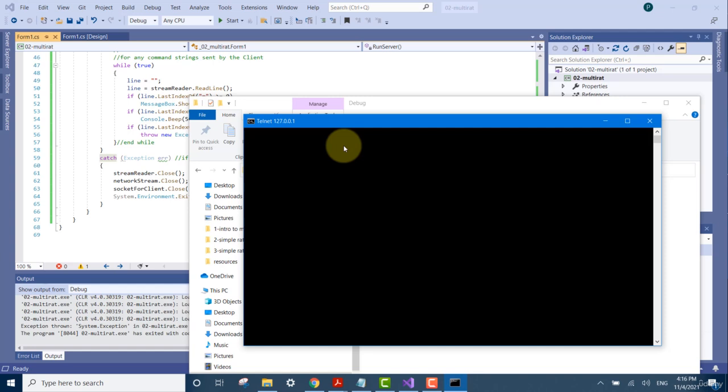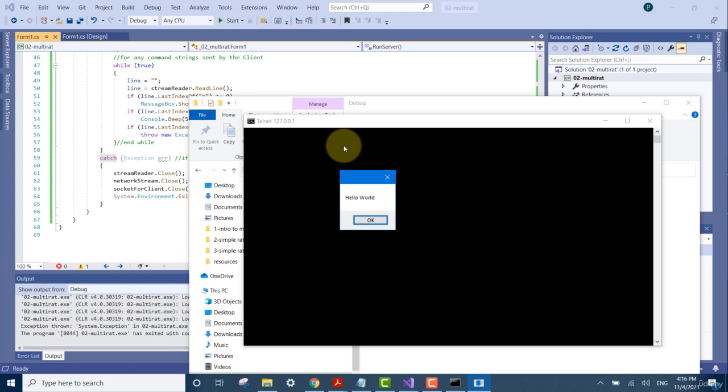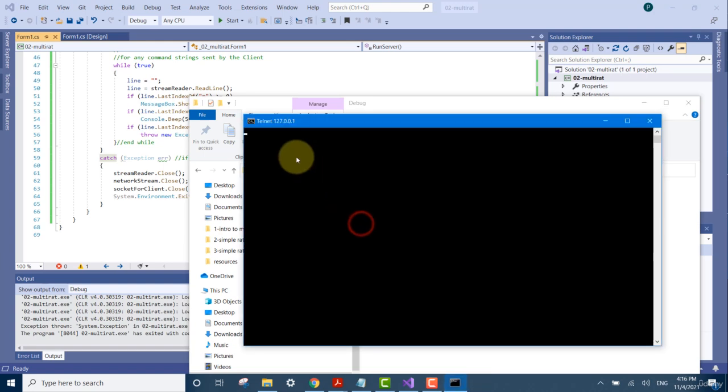Okay, let it wait for connection. Now we press M, hit enter, and again it works. And then we press B, hit enter, and it works. And you press Q, hit enter, and it should have quit.